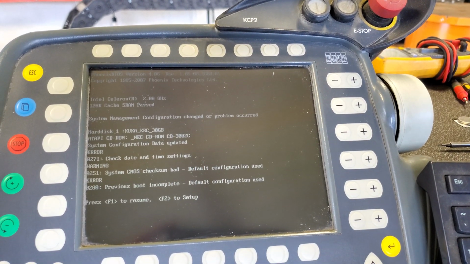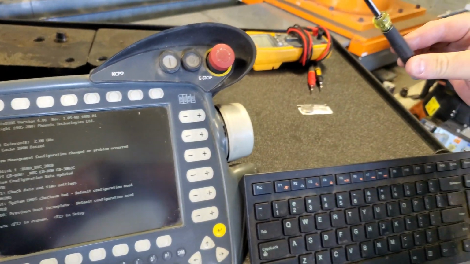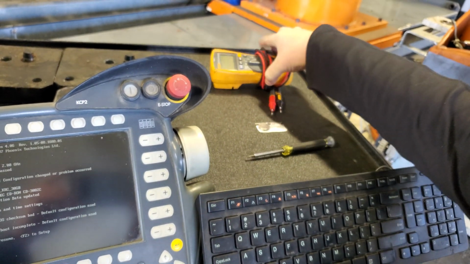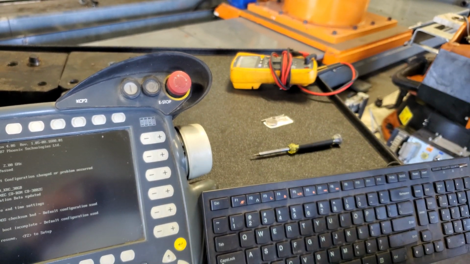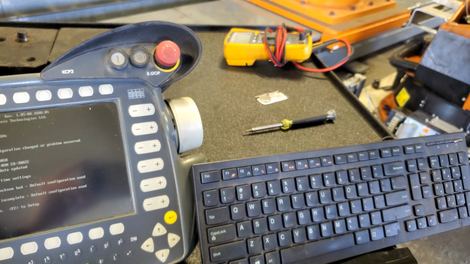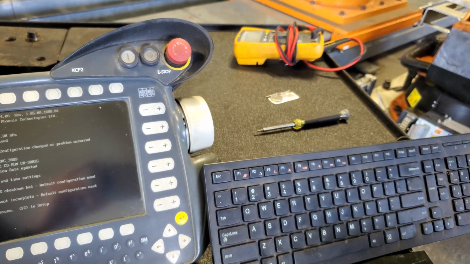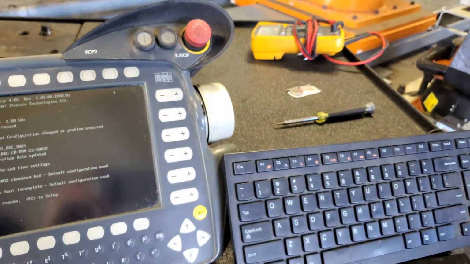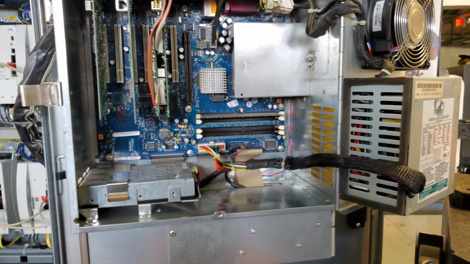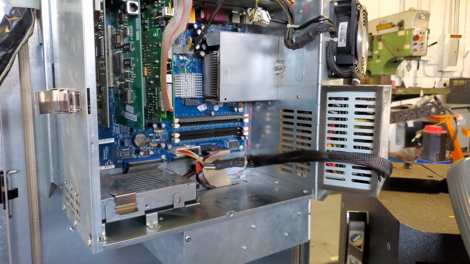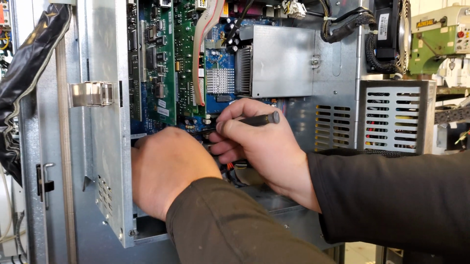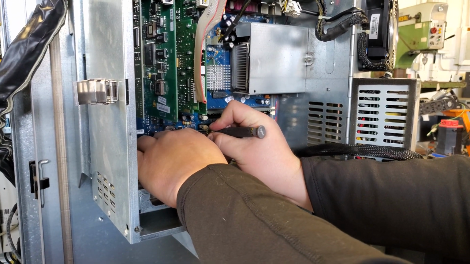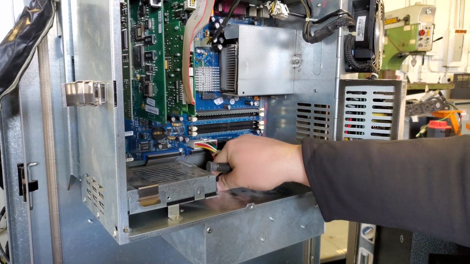So you're going to need a couple things to do this swap. A smaller screwdriver, a multimeter, a replacement battery, and either a USB or PS2 keyboard of some type. So the first thing we're going to do is turn the controller off. We're going to take our smaller screwdriver and remove the old CMOS battery. Just pops out.